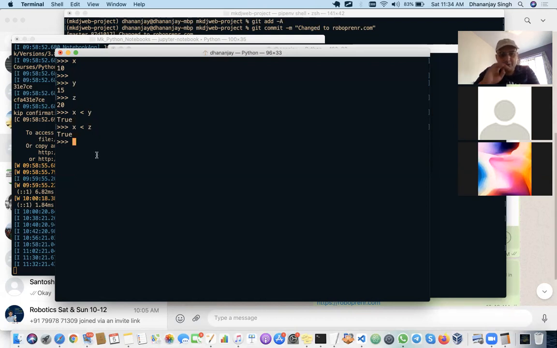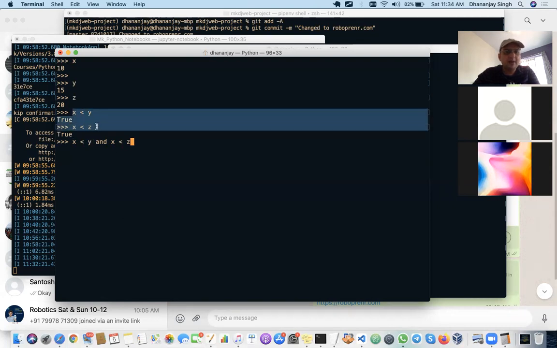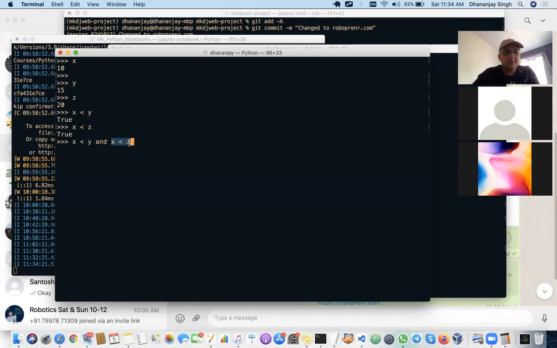So I can do something like this also. I want to combine x is less than y and x is less than z. These are two conditions. Instead of doing it twice, I can combine them using a logical operator, and. So it is true and true.